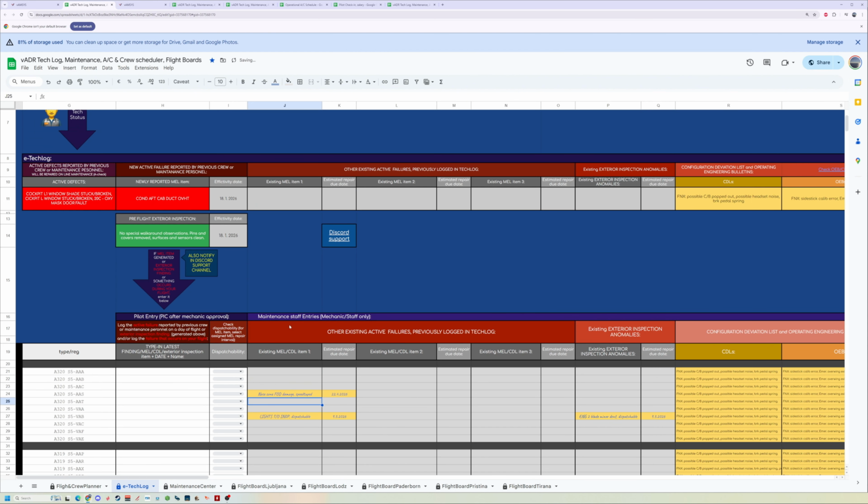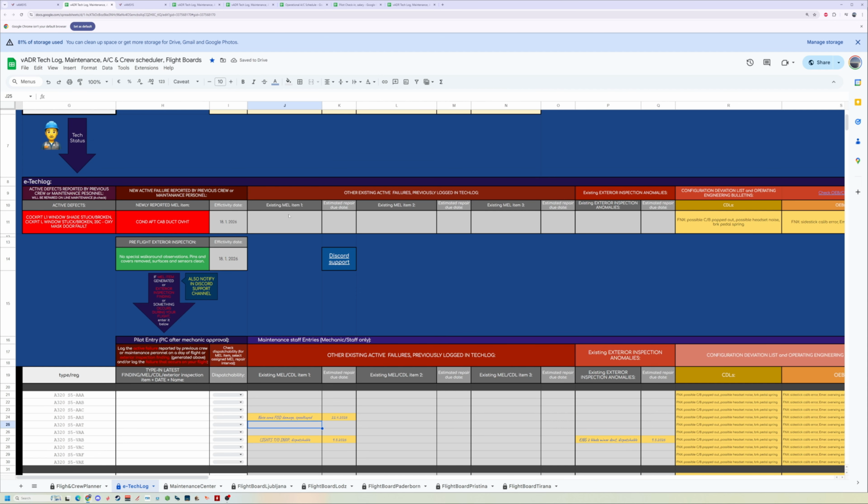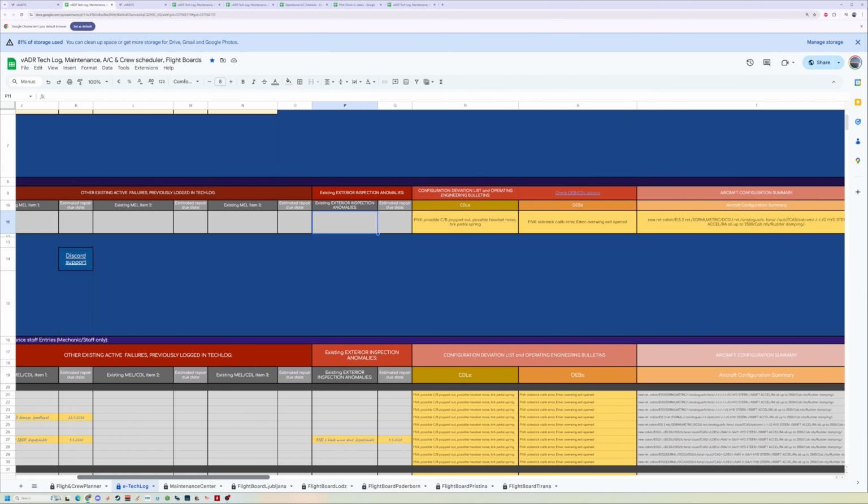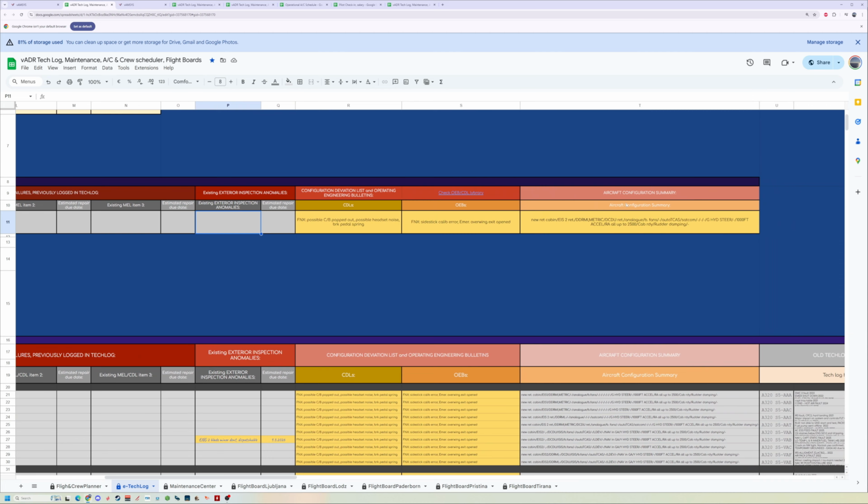Getting rid of this now. So, existing currently on Alpha Tango is none. Existing exterior anomalies, this is for existing exterior anomalies, is also none. So nothing reported from before. And that's it. Then going to the right would give you the CDLs, OEBs, and aircraft configuration summary.